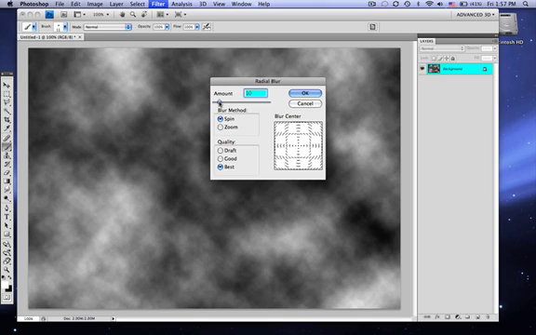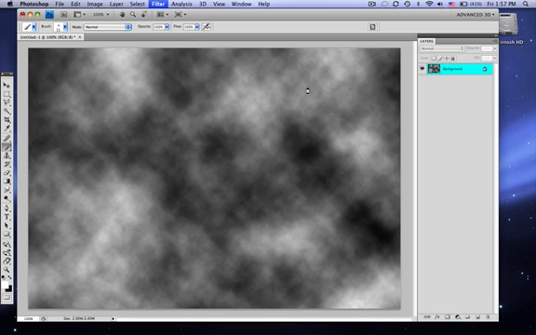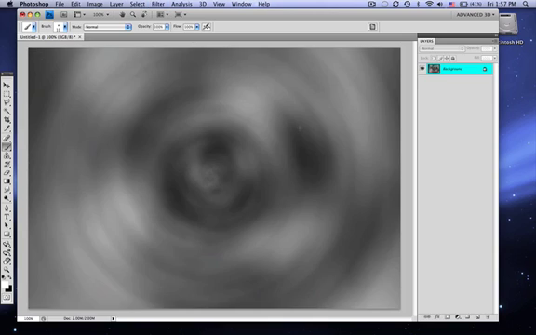And I'm going to make the amount about 40, so that way it really spins up our image. So now it might take a little while since we selected the best quality. It shouldn't take too long. Hold on. Okay, so now it kind of spun it up, but it still doesn't look that much like water.